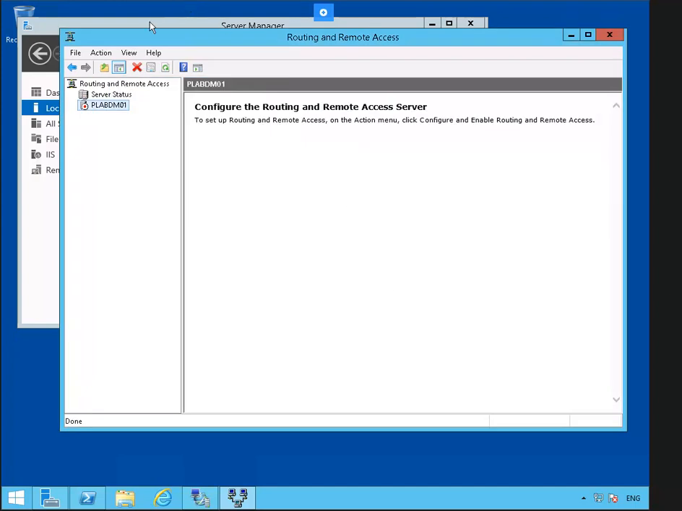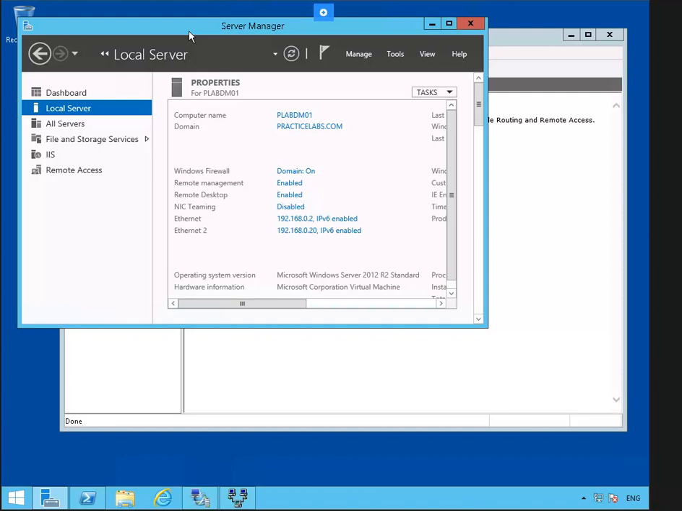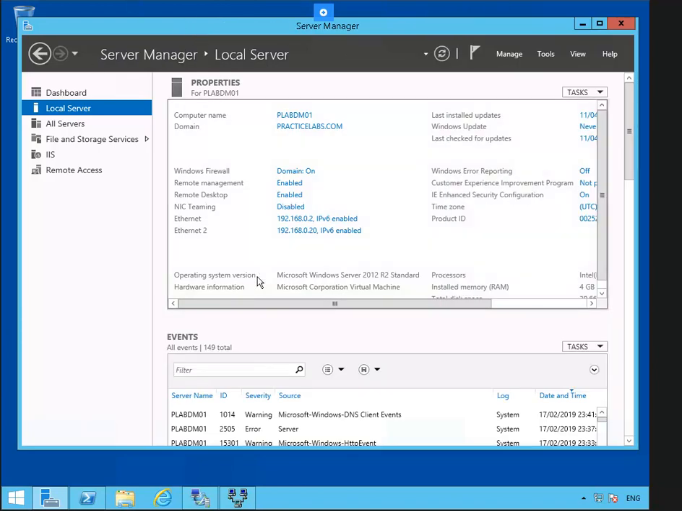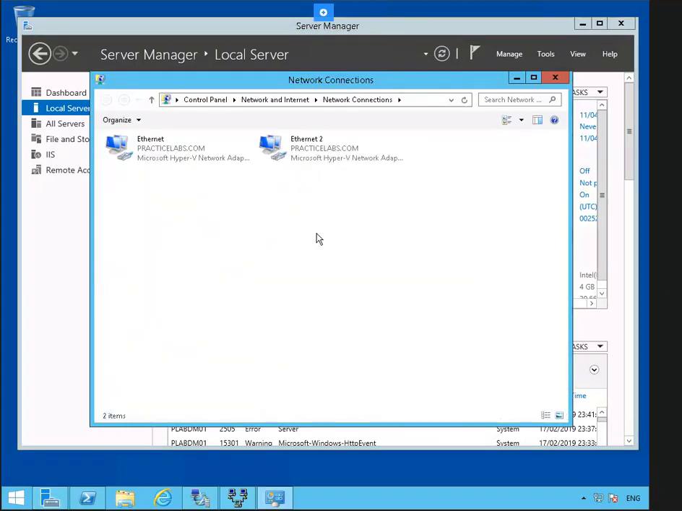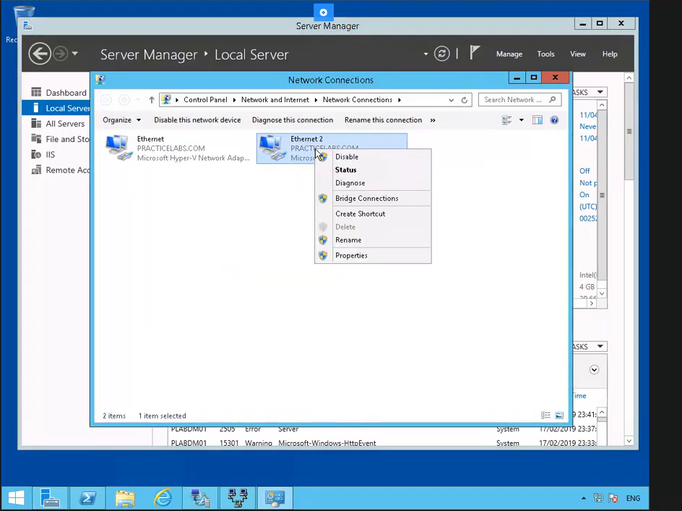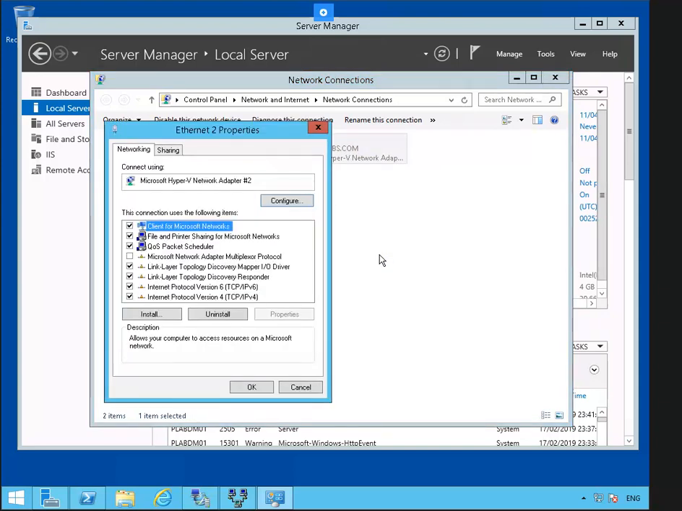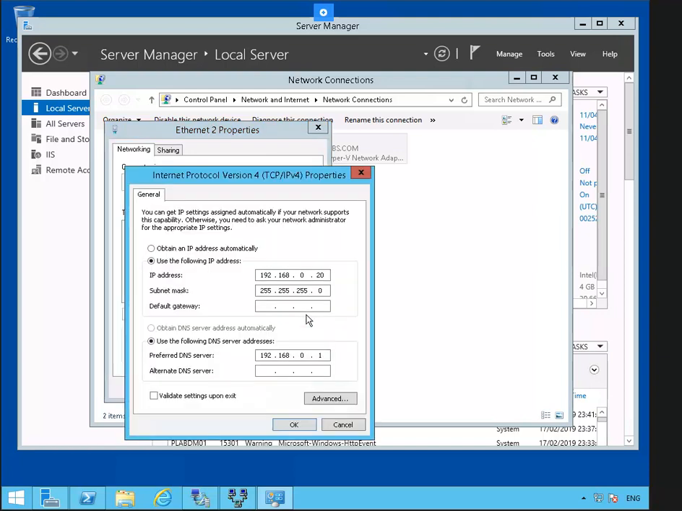All right, let's jump into Server Manager. Let's expand this. And let's click on the Ethernet 2 enabled. Right mouse click on Ethernet 2 and go down to Properties. Select TCP/IPv4 and click on Properties. And let's change the IP address here. And let's click OK.